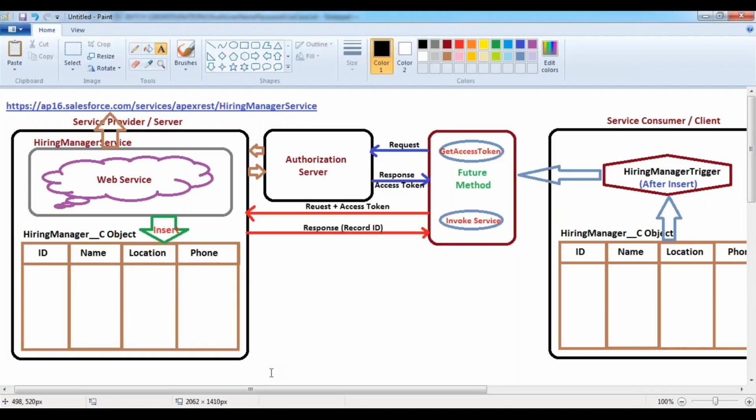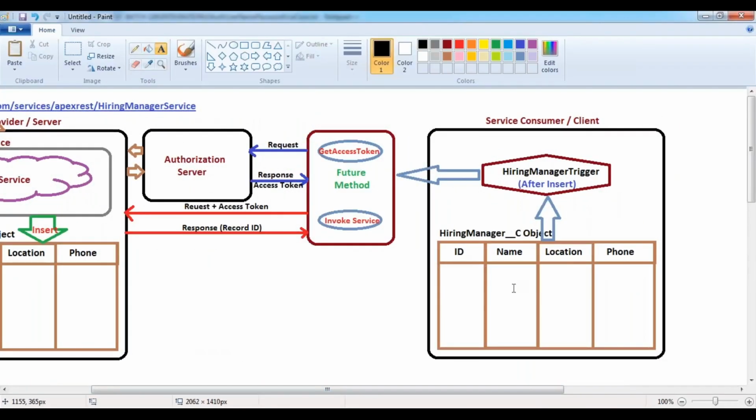See, when you go to the implementation, different scenarios will come into the picture. That's why I'm giving you multiple examples. So, whenever I'm creating a record inside my hiring manager object inside this consumer, immediately I want to fire the trigger, and then inside the trigger I would like to invoke a future method, and then through the future method I would like to invoke the callout, because here we are invoking the external web service.